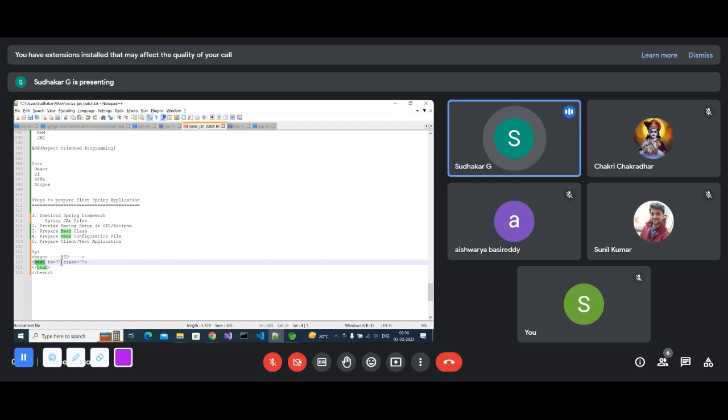The bean tag can be used to configure a single bean class. Each bean tag will configure only one class. It will not support representing multiple bean classes. One bean tag represents one bean class.